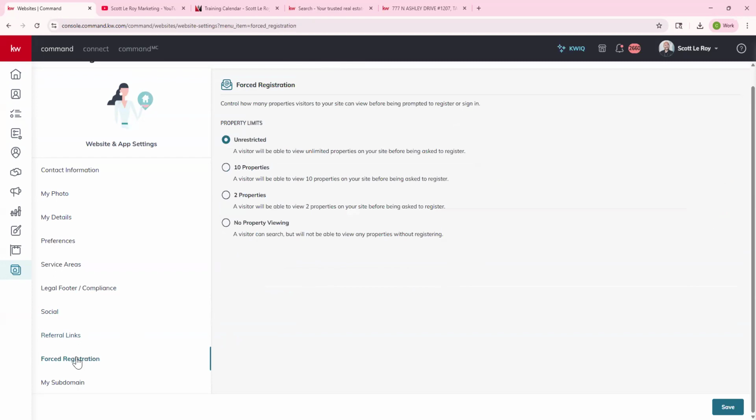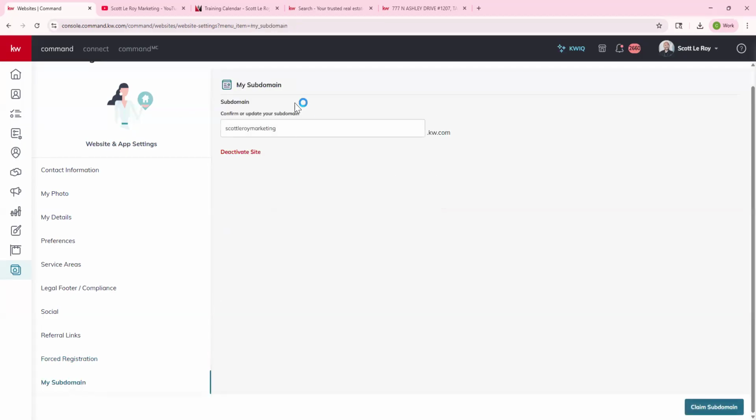Forced registration. You can force someone to sign up or register an account on your site. This is limited to viewing properties, okay? So no other custom pages or other details on your site, only if they are viewing properties. But you can change that to unrestricted, 10, 2, or 0. Again, hit that save. And then lastly, your subdomain.